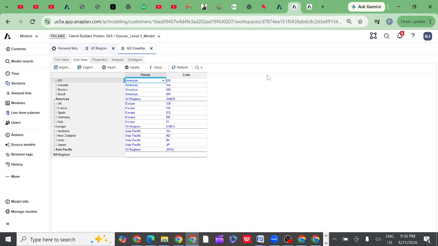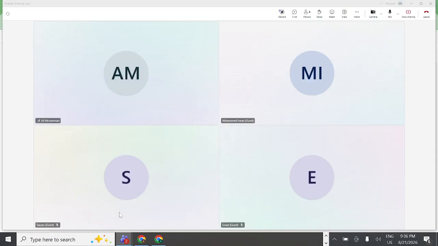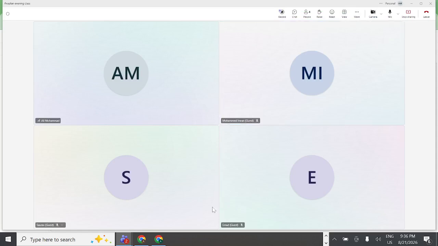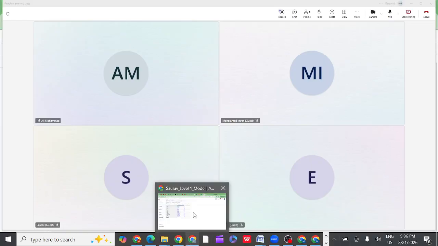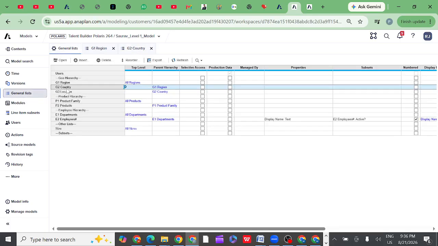What is the difference between the list and list items? A list is a group of related items, right? So inside the list we have the list items. You can see these are the different types of lists we have. All the related countries we keep in one place. All the locations where our business exists we keep in the locations list.